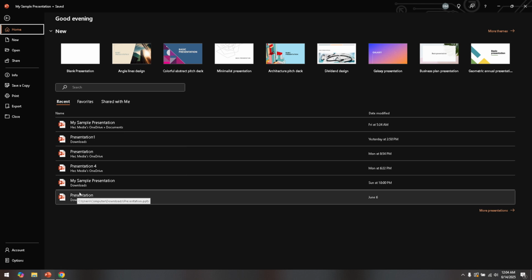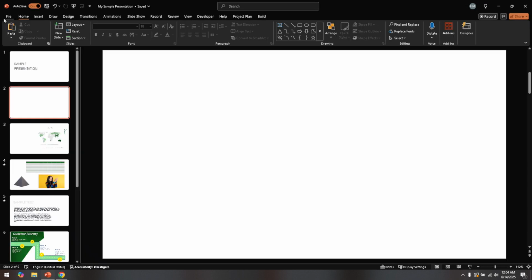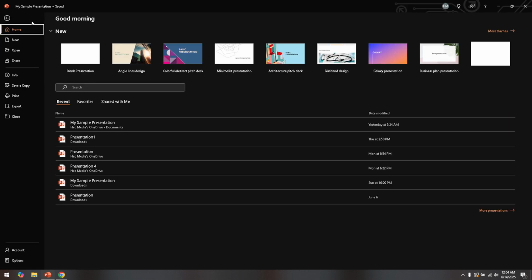Now, when you're looking at your presentation, direct your attention to the top left corner of your screen. You'll see the File tab there. Go ahead and click on it. This will open a new menu on the side that provides various options for your presentation, not just limited to saving or printing, but also other features such as exporting your files.